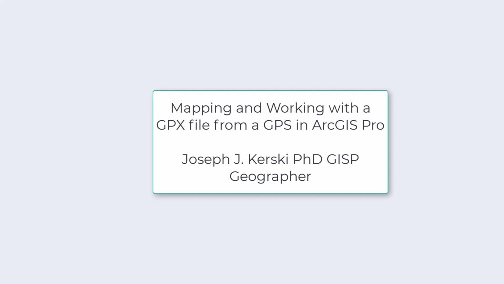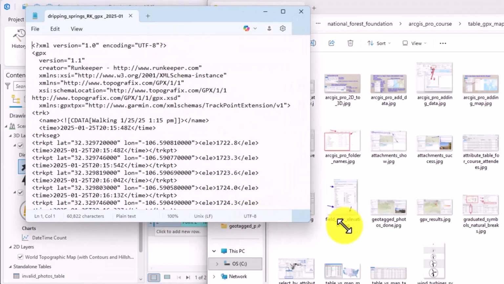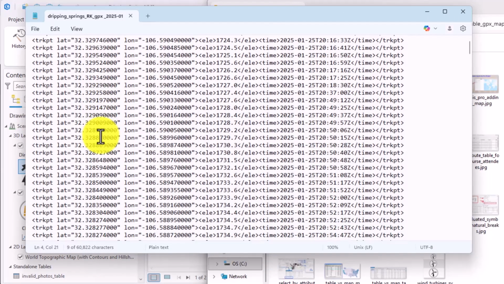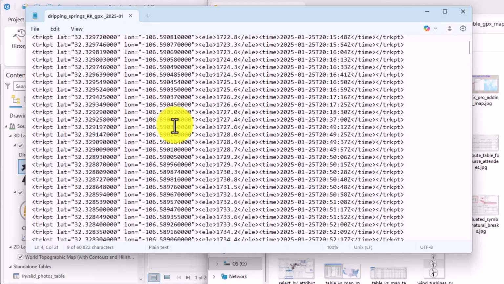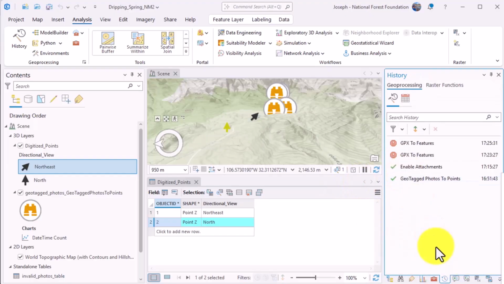Hi folks, let's map and work with a GPX file from a GPS receiver or an app in ArcGIS Pro. Now a GPX file is an exchange format file. It's a text file really, if you look at it from your app or from a GPS unit, and it's got lat long, elevation, a timestamp, and inside ArcGIS Pro, I'm going to run GPX to features.